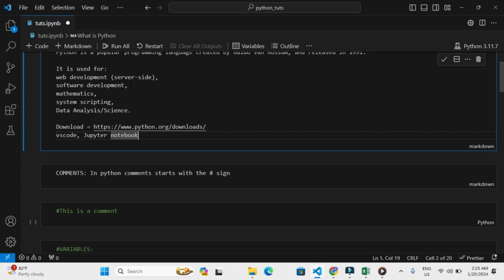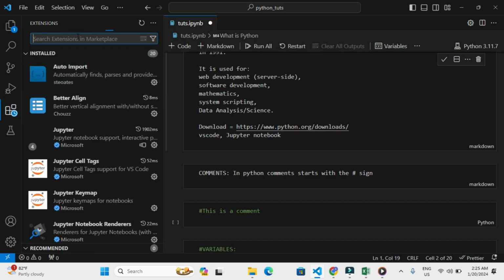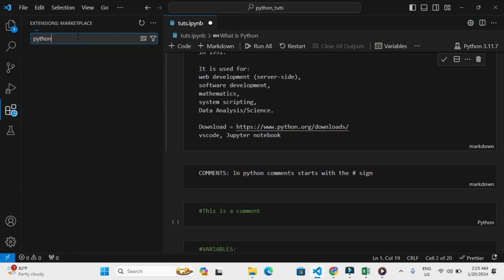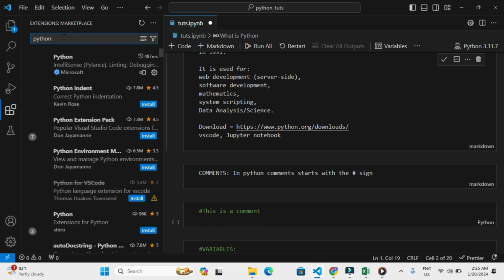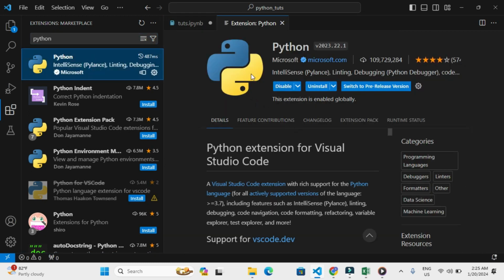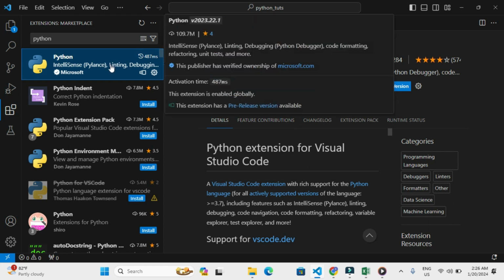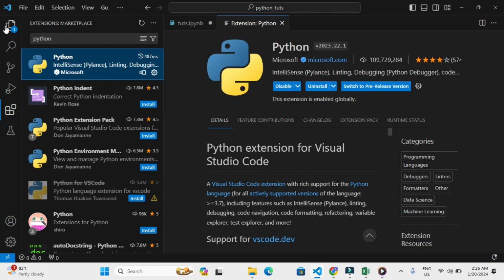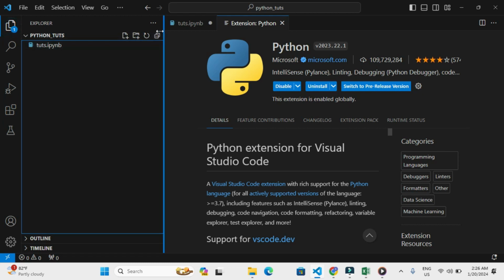So if you want to use VS Code, you need to install the Python extension in VS Code after installing the VS Code itself. So after installing VS Code, you come to extensions, and under extensions you can search for Python. So by just typing Python here, you see this. Then you just install this. I've already installed it. So once you install this, you can write Python code in VS Code.